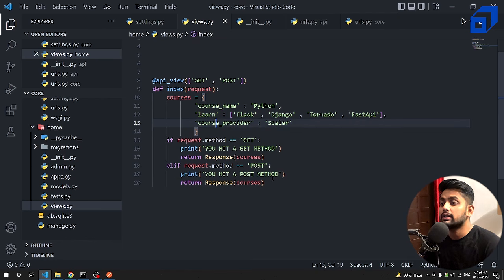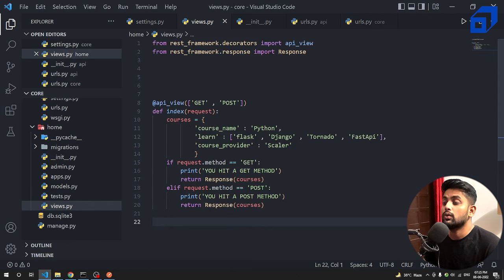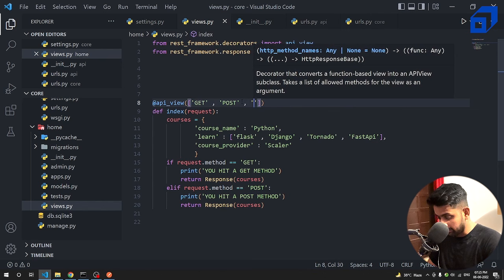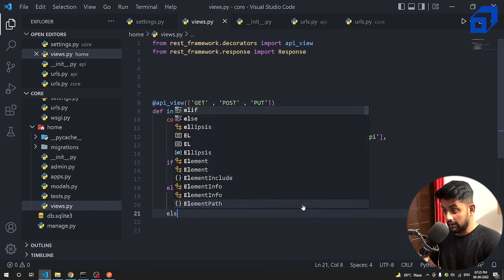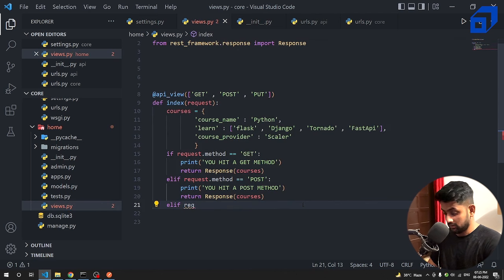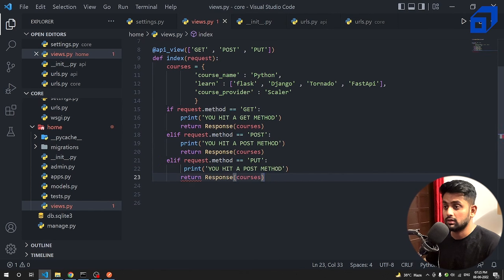Now it's time for something different. You are good to go with how we can do GET, POST, PUT, PATCH, DELETE and all of this; you can add it over here. Let me show one more example of how you can do PUT. So let's add an if request.method equals PUT. We can just return the same thing and change it over here.